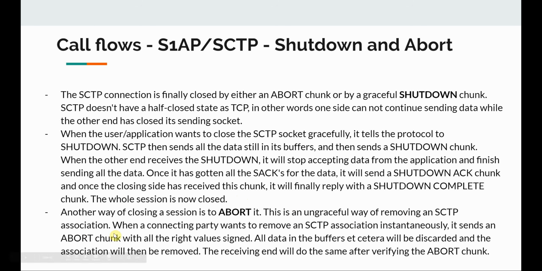When a connecting party wants to remove an SCTP association instantaneously, it sends an abort chunk with all the right values set. All data in the buffer, etc., will be discarded and the association will be removed. The receiving end will do the same after verifying the abort chunk.